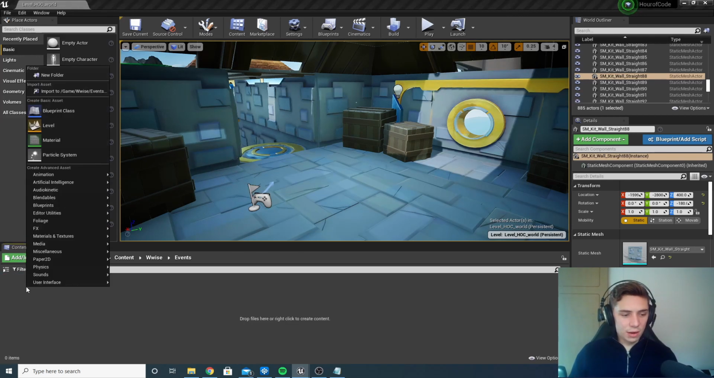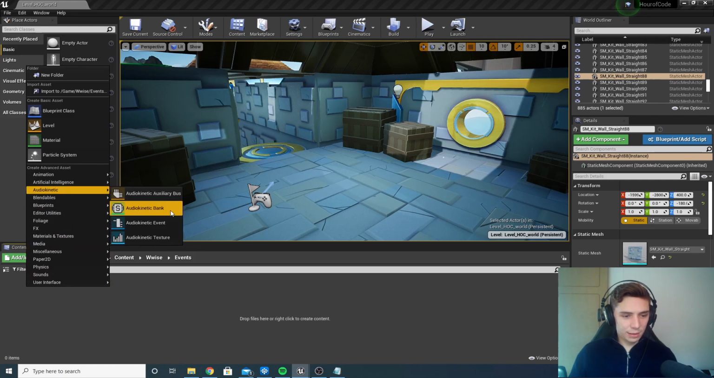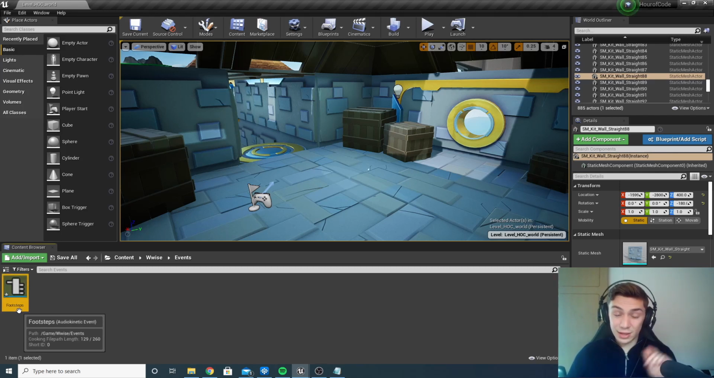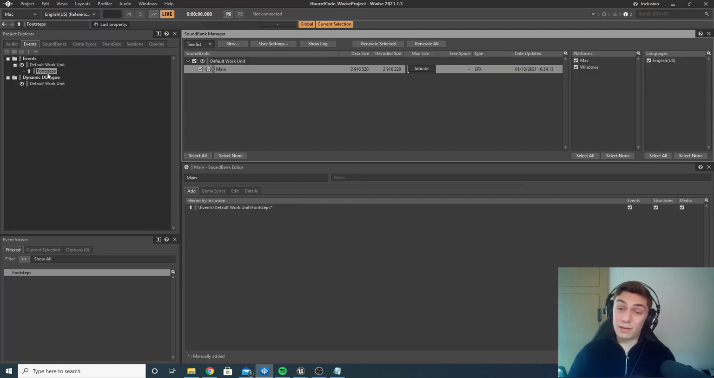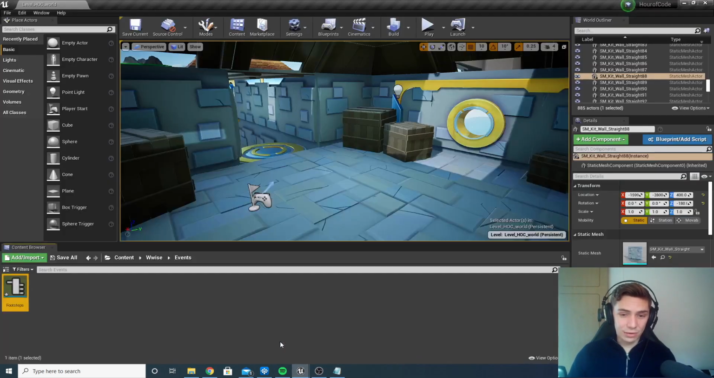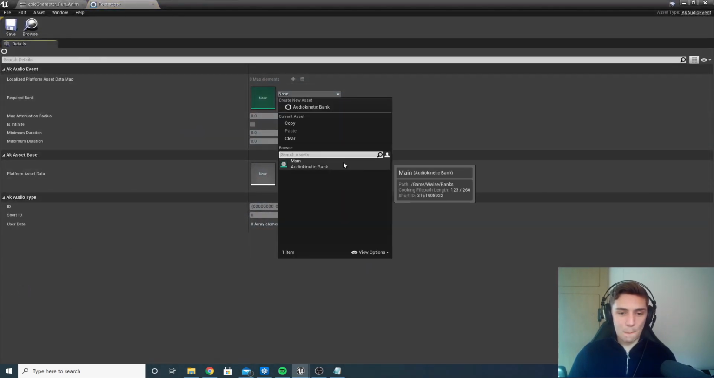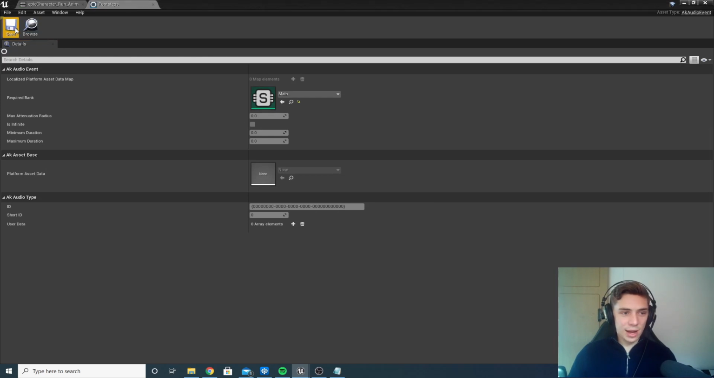Okay, once you've deleted those, let's right click, let's go to Audio Kinetic event, and we're going to call this Footsteps. Now again, like I said in the first episode of this series, it's vitally important that the name of this event matches exactly with the name of your event in Wwise. So spelled correctly, same capitalization, and all of that good stuff. Then what I'm going to do is not right click it, double click. Let's assign it to a required bank. So our main bank, let's hit save.